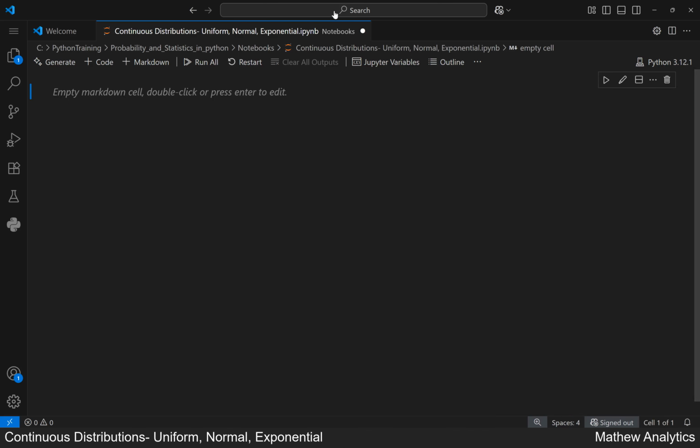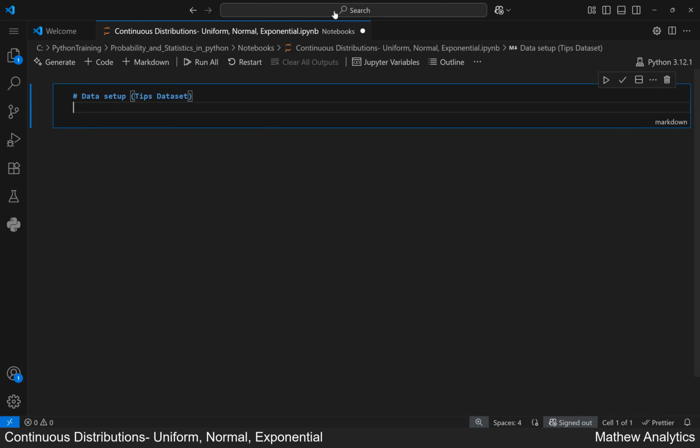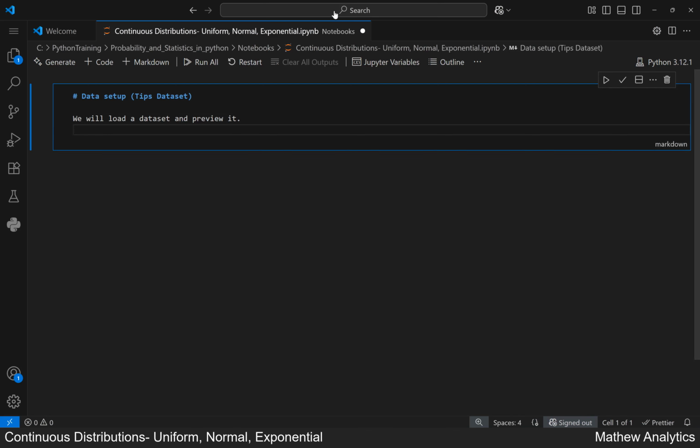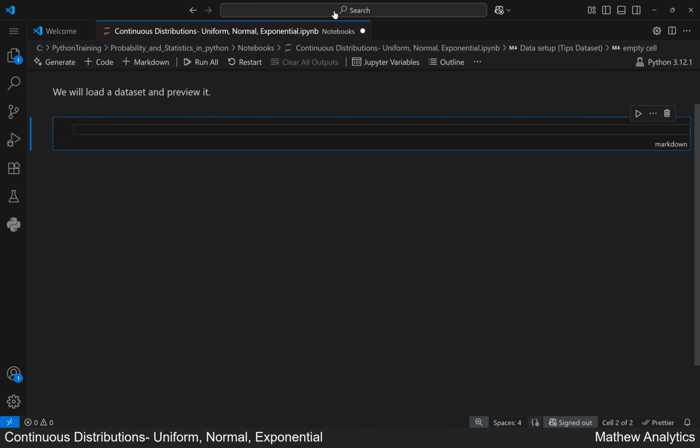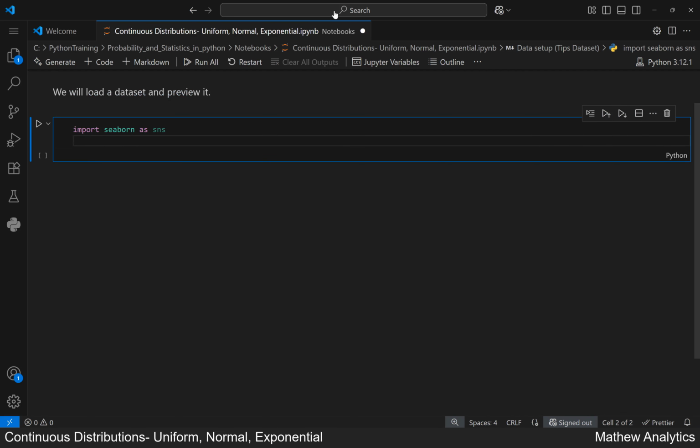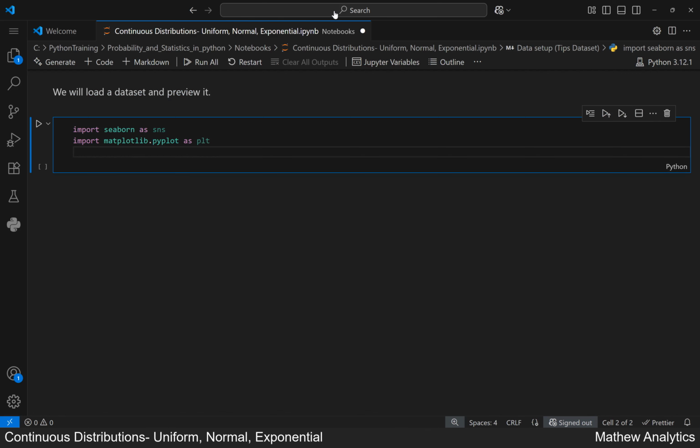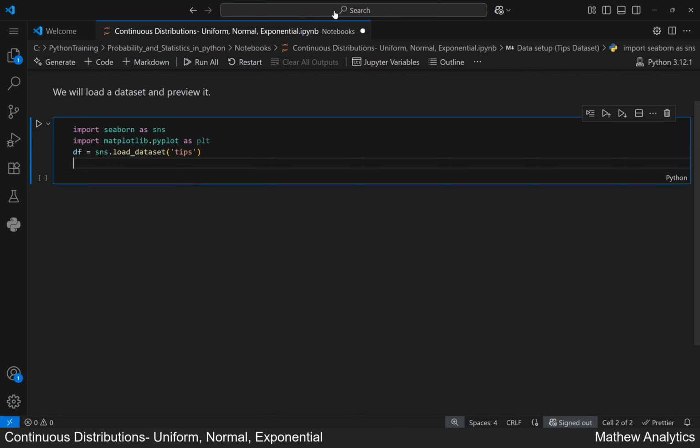Data setup, tips dataset. We will load a dataset and preview it. Running the cell now. We import Seaborn and Matplotlib. We load the tips dataset directly from Seaborn. We print its shape and preview the first rows. We make a violin plot to compare distributions of total bill by day and gender.